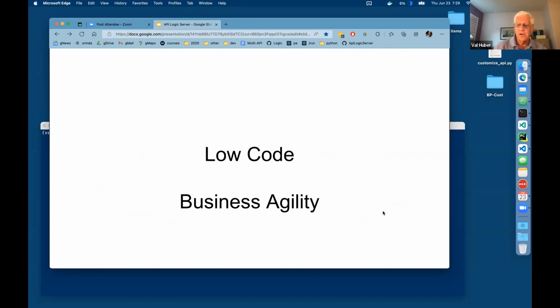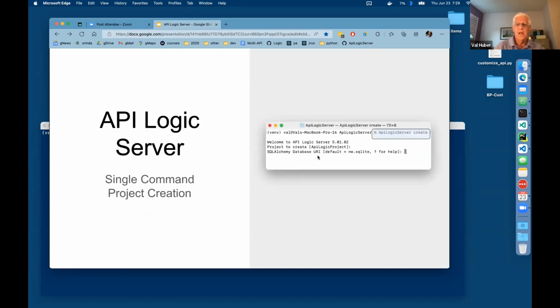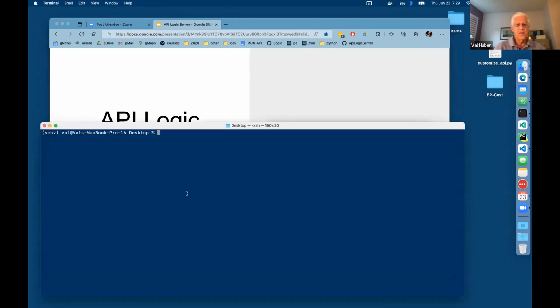So let's take a look at our take on low code for business agility. And here it is. I'm going to motivate Karen's talk about command lines with what you would have otherwise. So here's a command line.